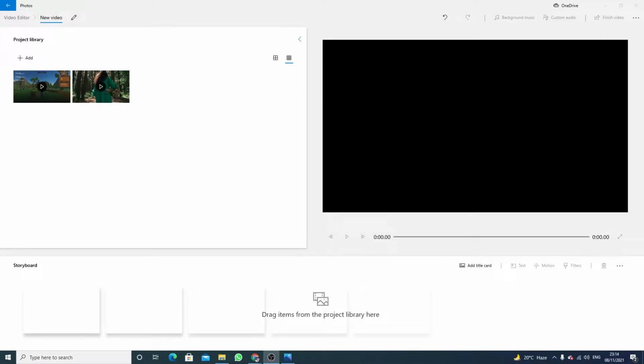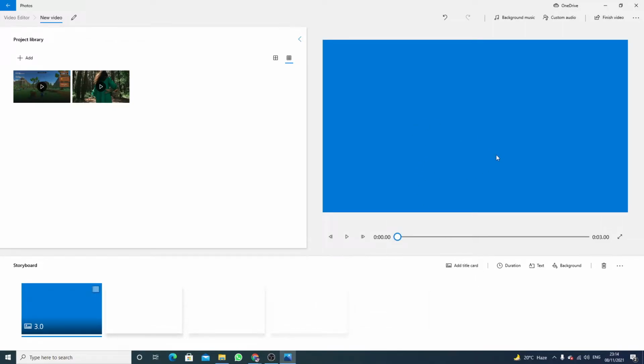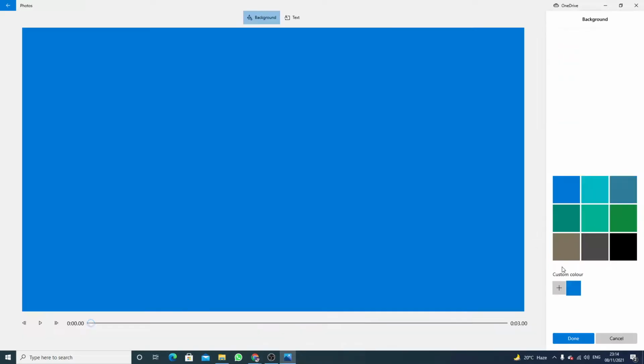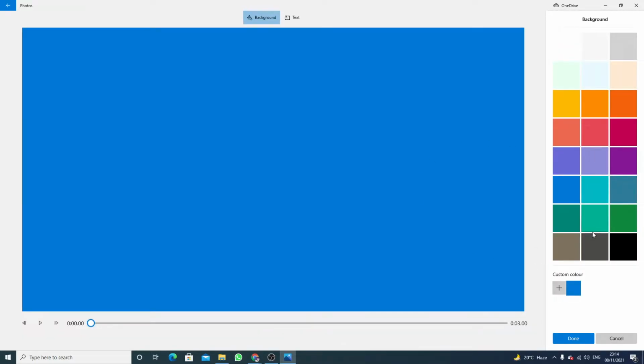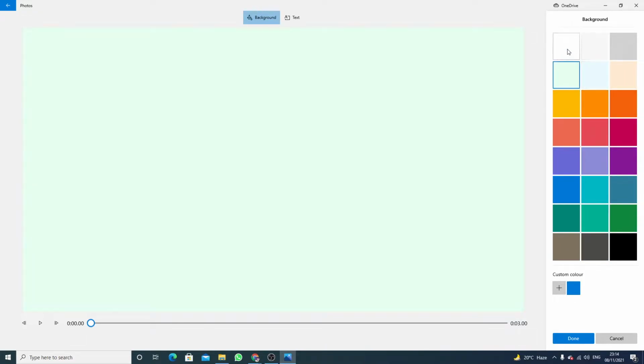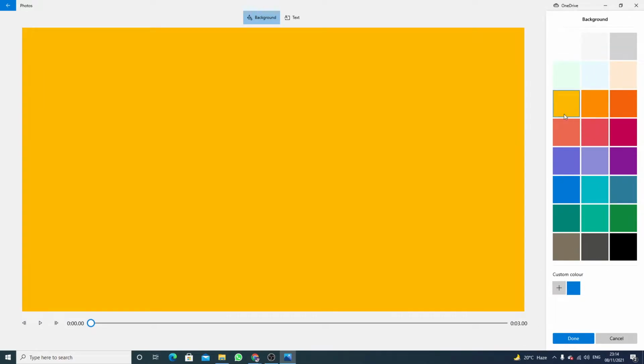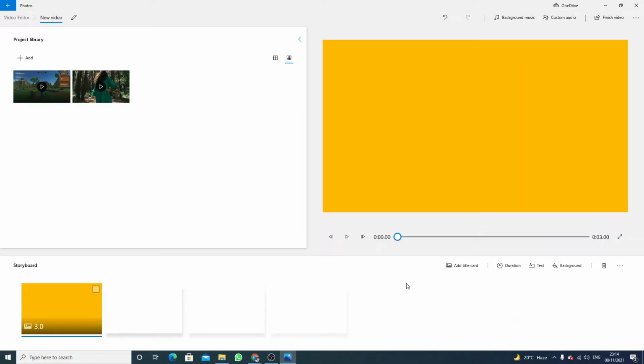In this video I will show you how to add background in video editor of Windows 10. So if you want to add background, just click on add title card and you will see this option. Now if you want to add background, just click on add background and you can change the color as you want. So I am going with this color. Okay, I think white color is not good, just going with this color. Okay, and click on done.